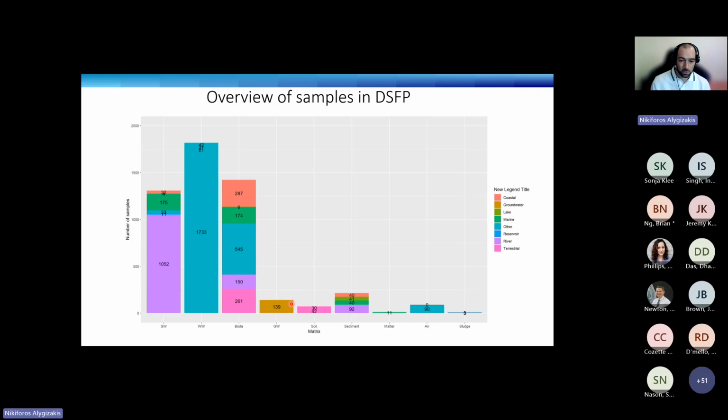And this is how it looks based on matrix. So as you can see, we have many wastewater samples. This is followed by many biota samples, many surface water samples, but we lag very much behind in groundwater, in soil, in sediment, in suspended particulate matter, air, and sludge.